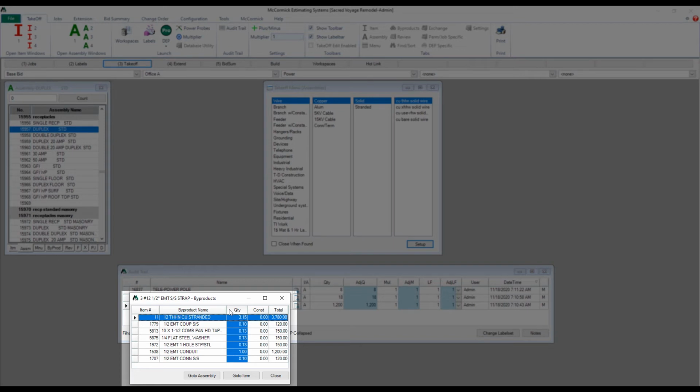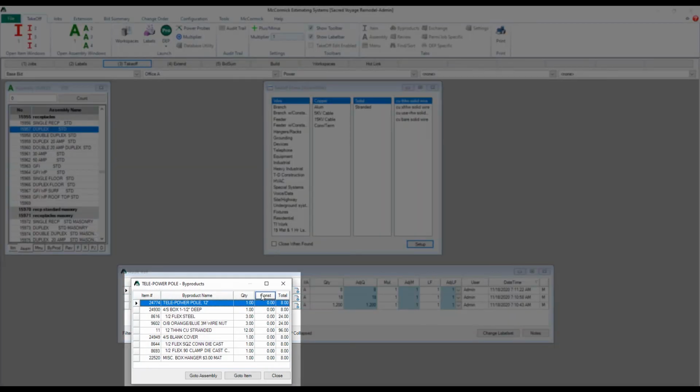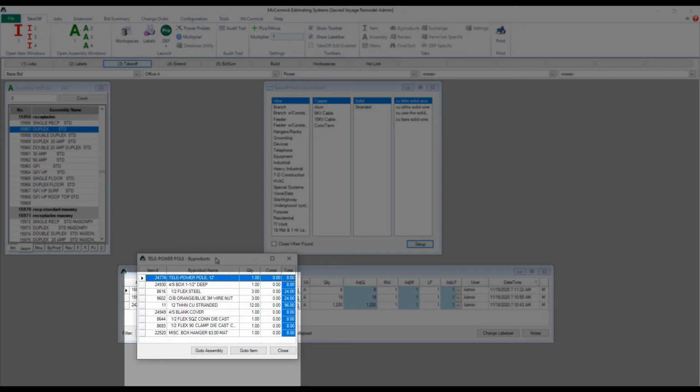But it also is now going to show me a total column. So this total column is the product of this adjusted quantity multiplied by these quantities here. So this new feature is doing the math for you. When you click on a line item, you can see the quantity of these byproducts inside of one of these assemblies, and you can see the total based on what your adjusted quantity is. This new feature does a lot of math for you.